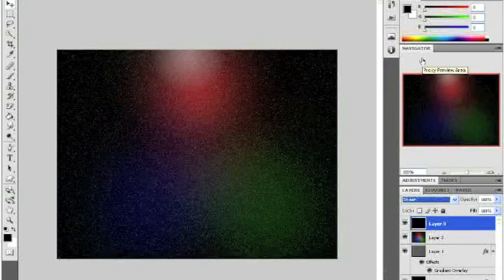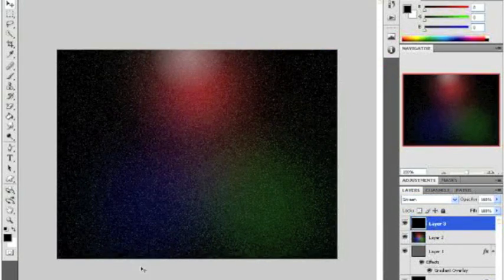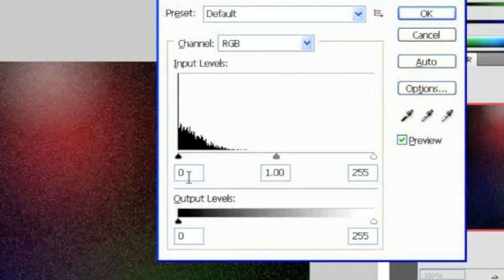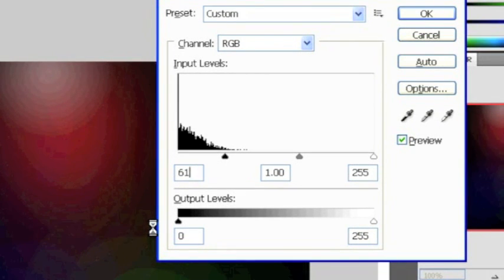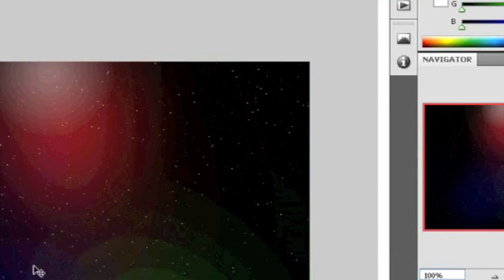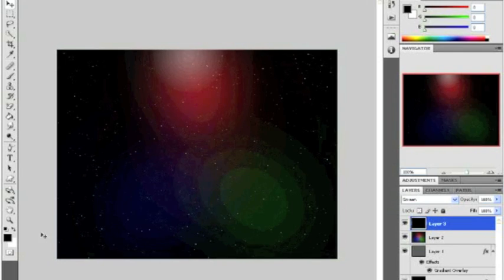Okay, and then change that blend mode. Then you want to alter the levels of it so you can see the stars. So just type in these numbers here. Just do Control L, and that opens up Levels. It's easier than going to Image Adjustments, just letting you know that. Once you've altered it, click OK, and you'll have cool looking space stars. Look at that. It's awesome, right?